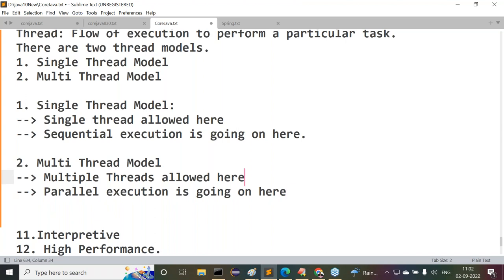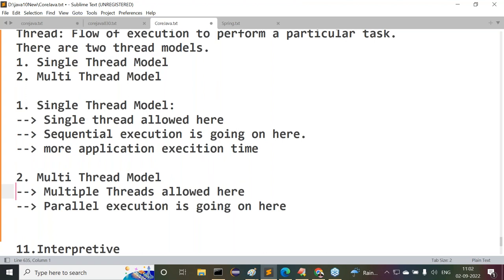When it is sequential execution, the application execution time will be increased, that is, more application execution time. But here, what about the execution time? Less execution time, less application execution time.